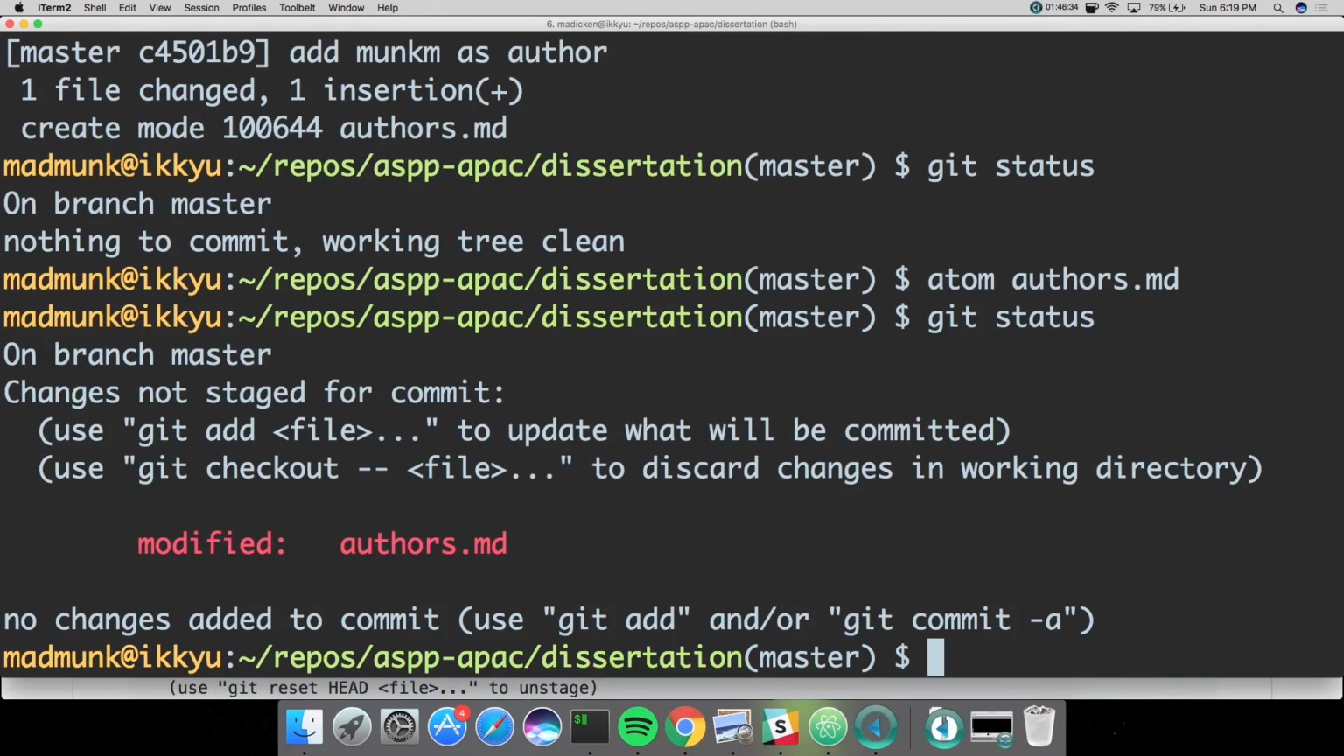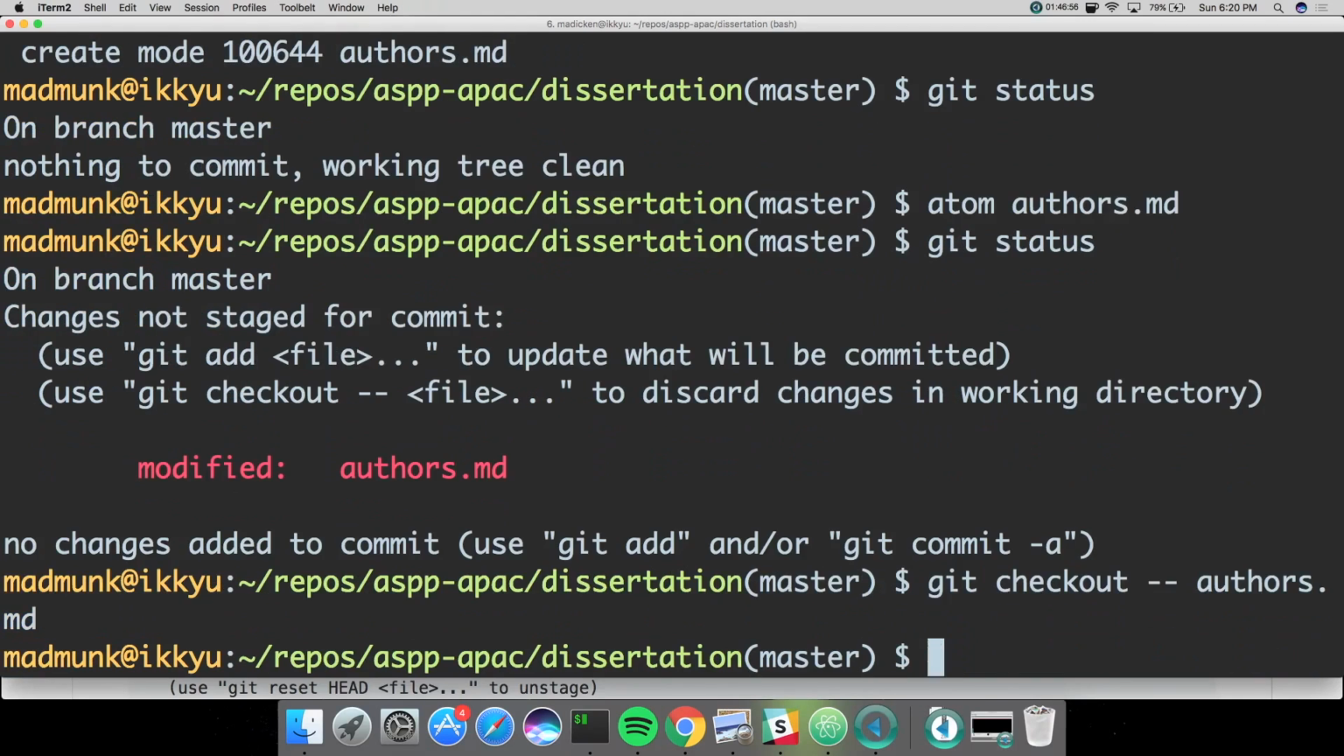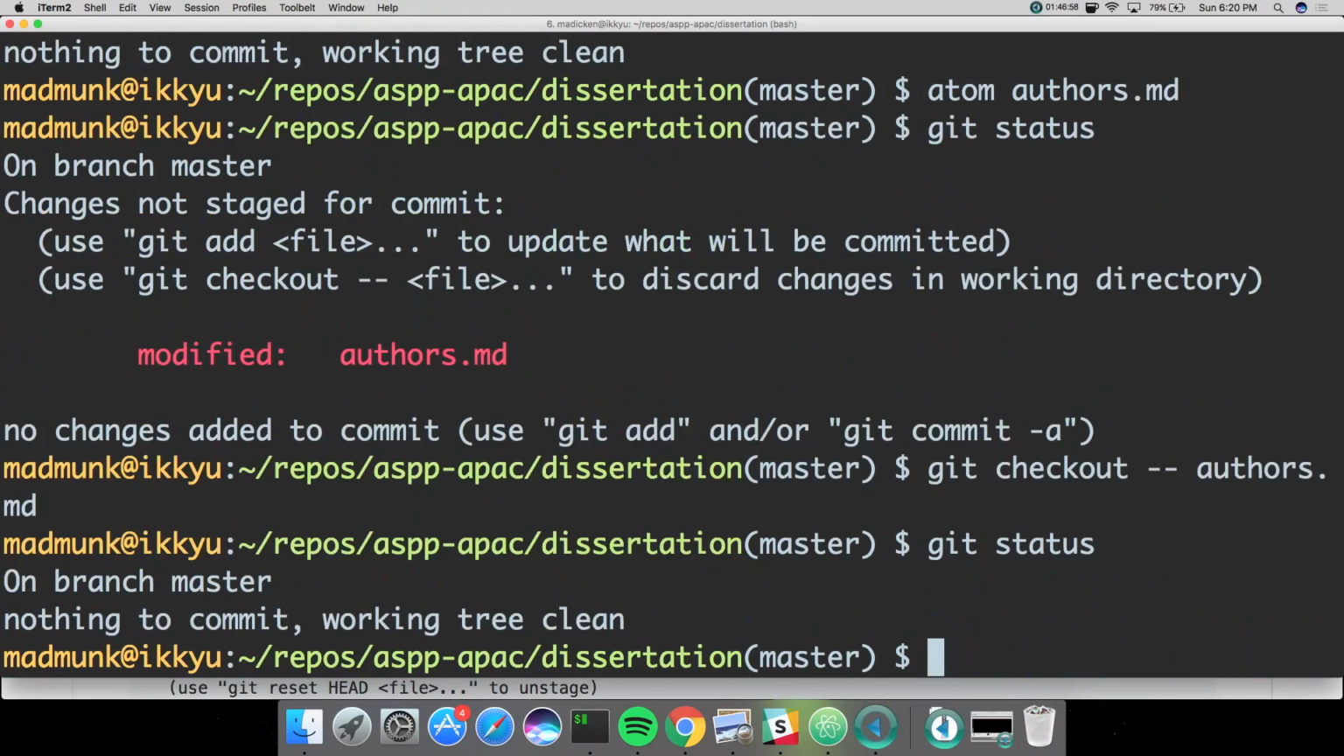So I showed you just before how to unstage things. We can also do git checkout -- file to remove the changes from the file completely. So this was an authors file. I know my advisor's not an author. She's a reviewer of my dissertation, but she's not going to be on the authorship list, right? So I can say git checkout -- authors.markdown. Then I can say git status, and it'll say on branch master, nothing to commit, working tree clean.